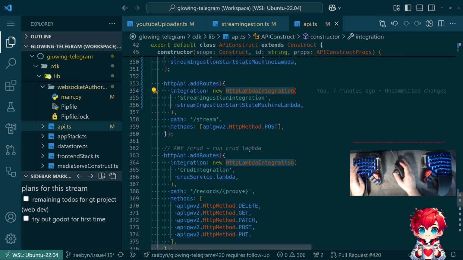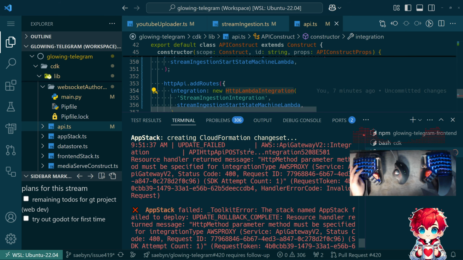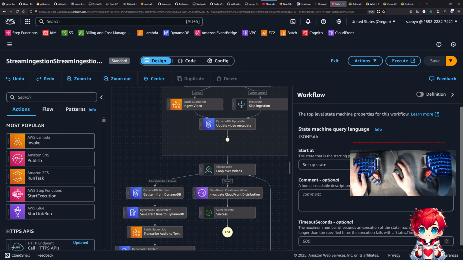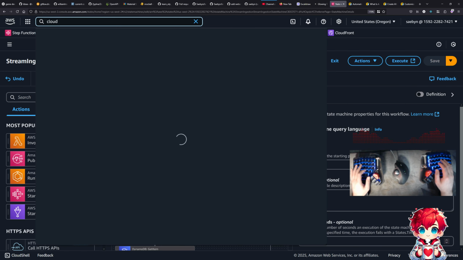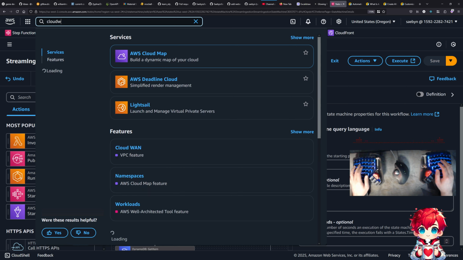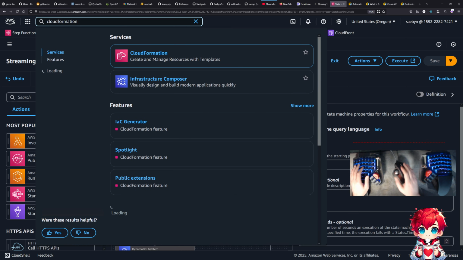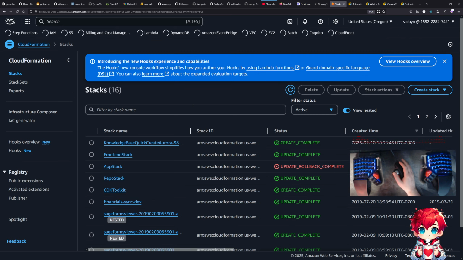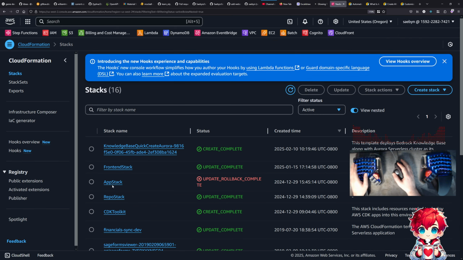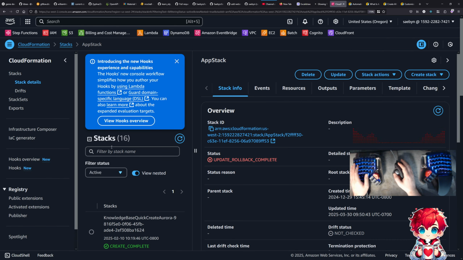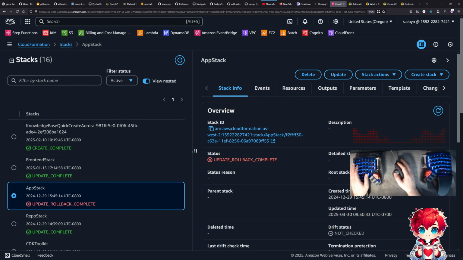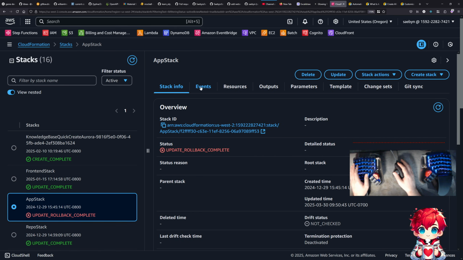Is that the problem? Could this be like... let's just look in the console. At the end of the day, all this stuff is a wrapper around AWS CloudFormation, which is doing the work of making all the changes happen. So sometimes it's just good to look in CloudFormation and see what happens.